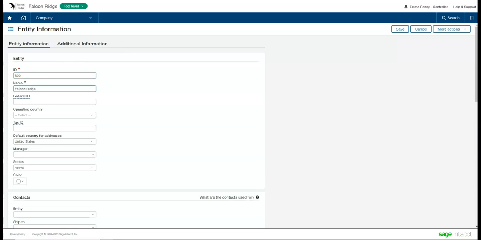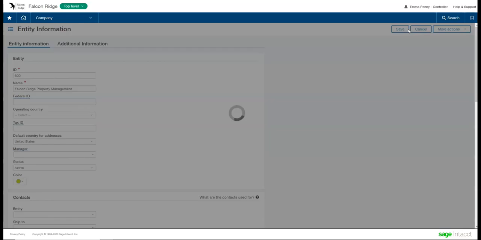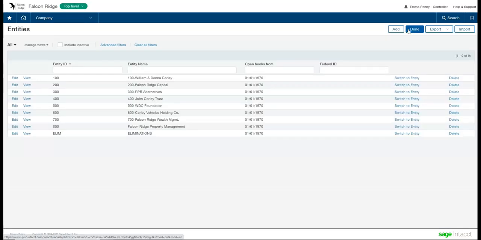Simply give the entity an ID and title, and then save. Our property management entity is active and ready for transactions to be entered immediately. With the ability to add new entities with ease, Sage Intacct will enable you to refocus efforts when growing the company from tedious clerical work to more strategic growth-focused initiatives.